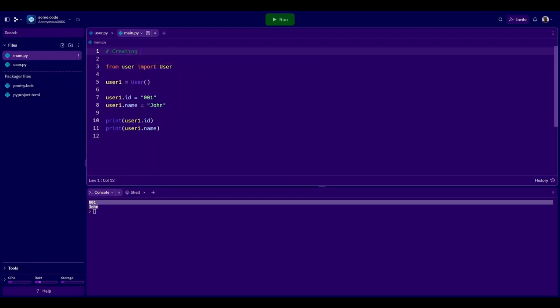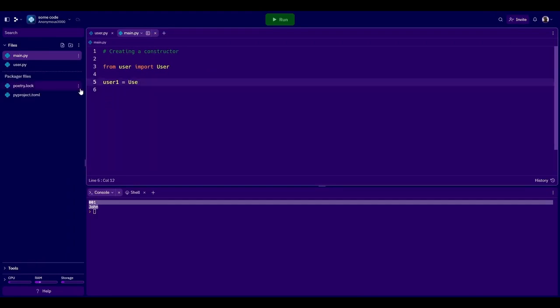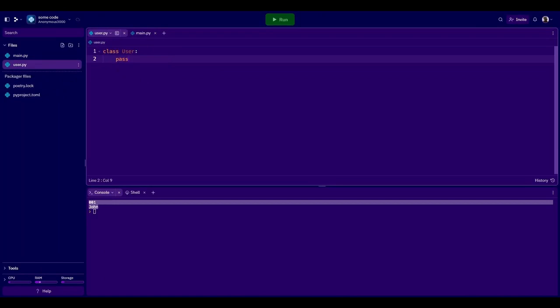Now let's see how to create a constructor. A constructor is something that runs when an object is created, and we'll show you how to do that right now. Let's delete the object and go to user.py, and let's create a function. Now this is not any function, it is called initialization. It happens when you are creating an object.